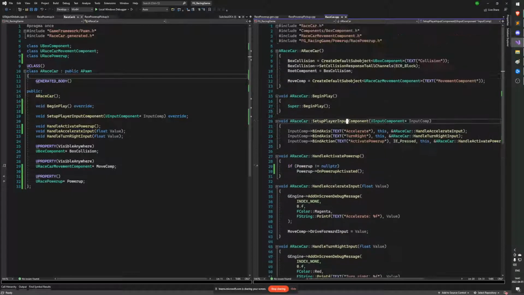And then I'm gonna head into racecard.cpp. And we want to go to tick, which we don't have right now, so I'll add a tick.